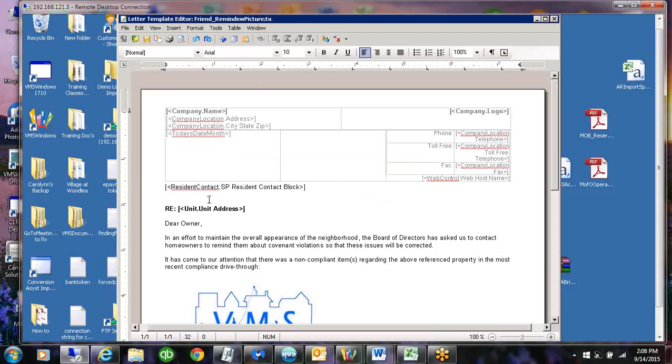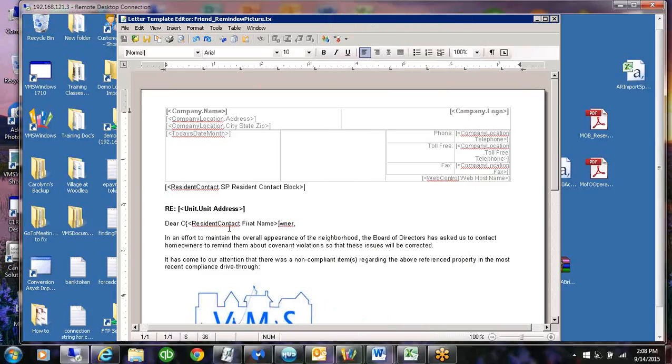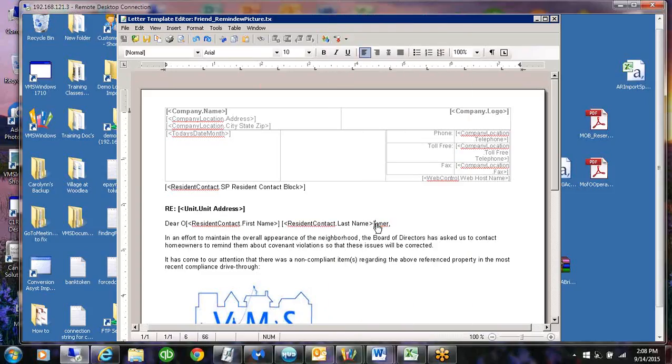Now, just like when we were talking about the other letters, this will have the resident name and address, the unit address, dear owner. If I want to put in other information, like make it more personalized with a first and last name, you come up to the ribbon and look for the filter. You do a drop down and then look for the merge code you would need. So right here I could say resident contact first name, space, and then I'll do my merge and then put my resident last name. Now, of course, I have a lot of other icky things in here, so I'll clean that up.